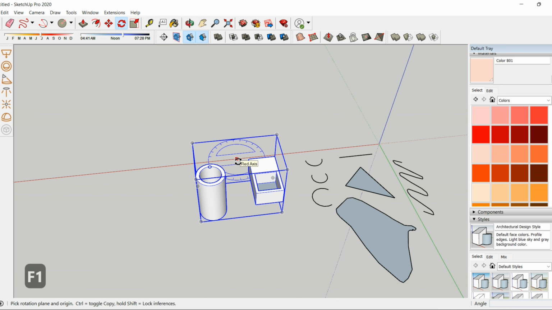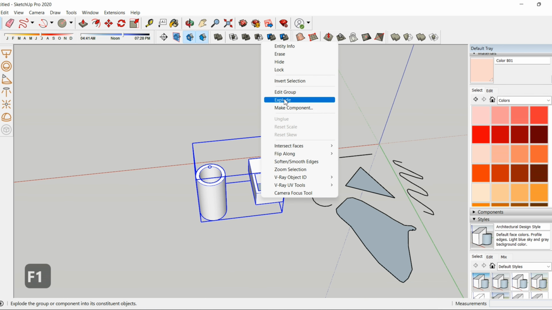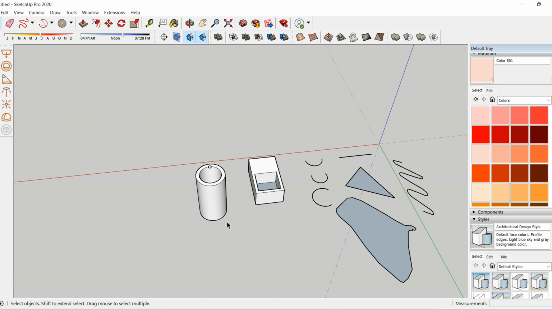Now, if you wanted to ungroup or remove the component from an entity, just select it, right click and explode.